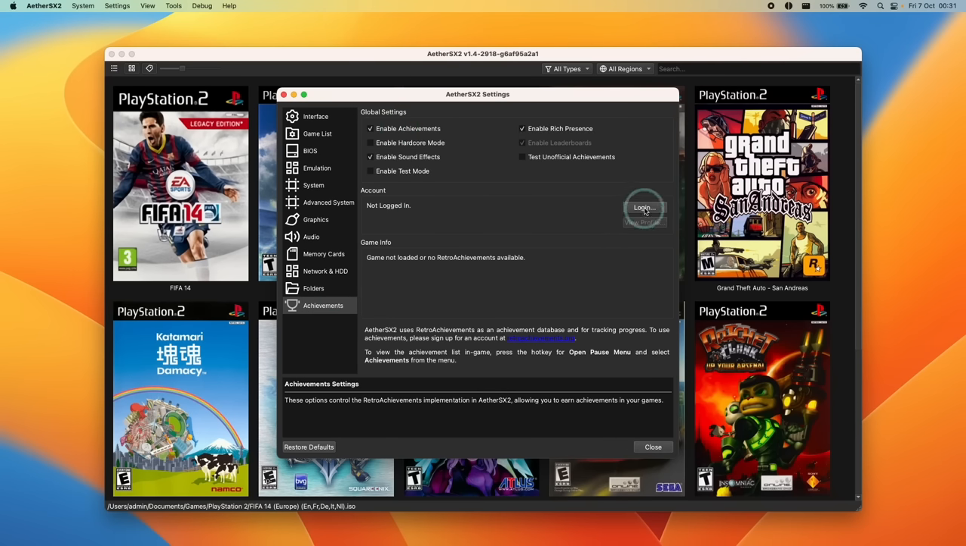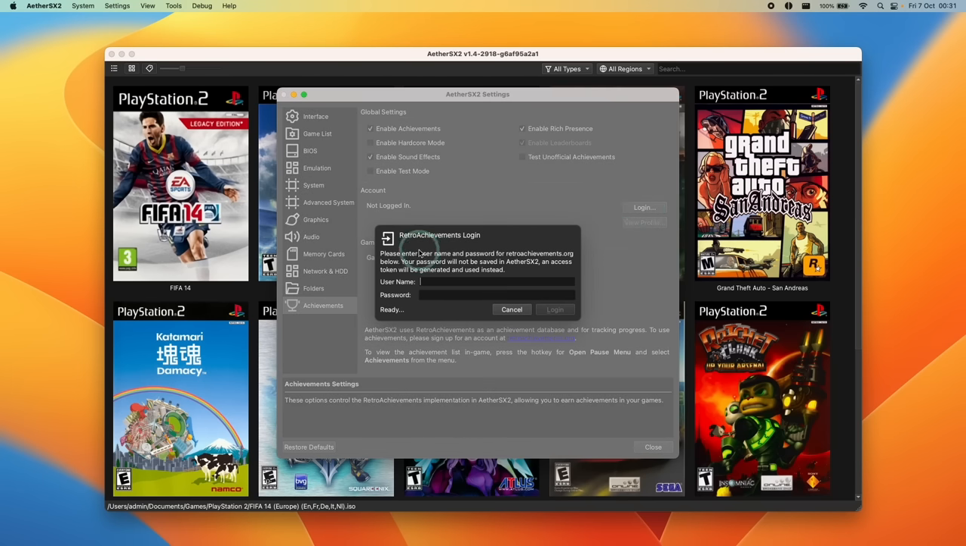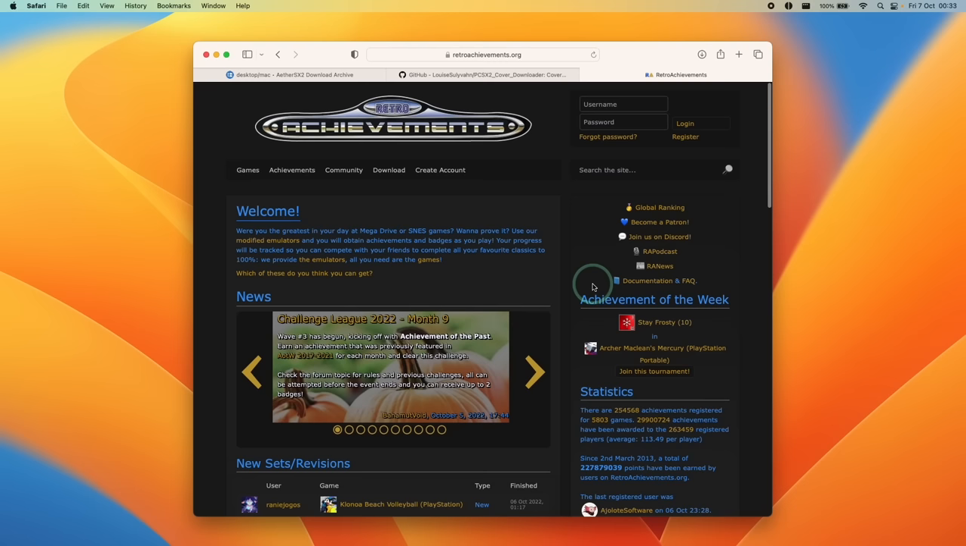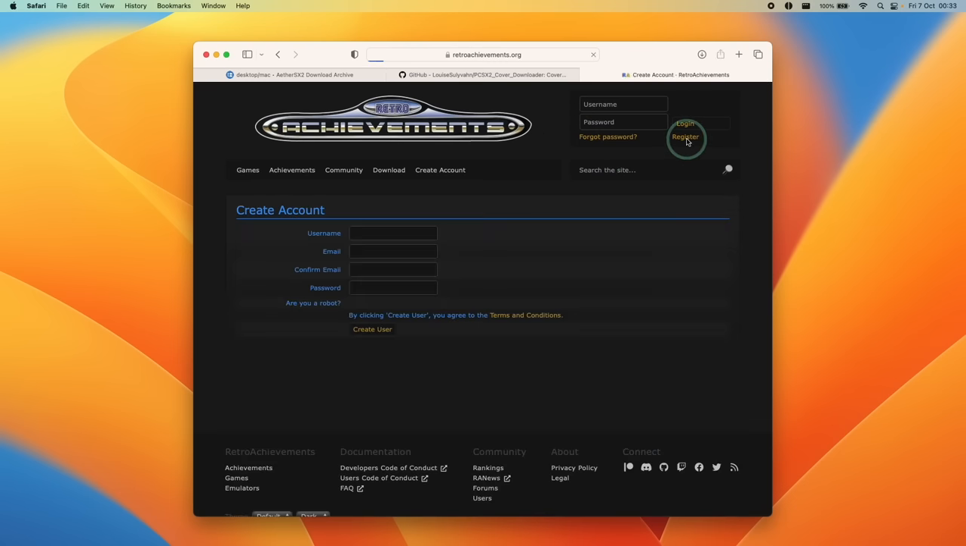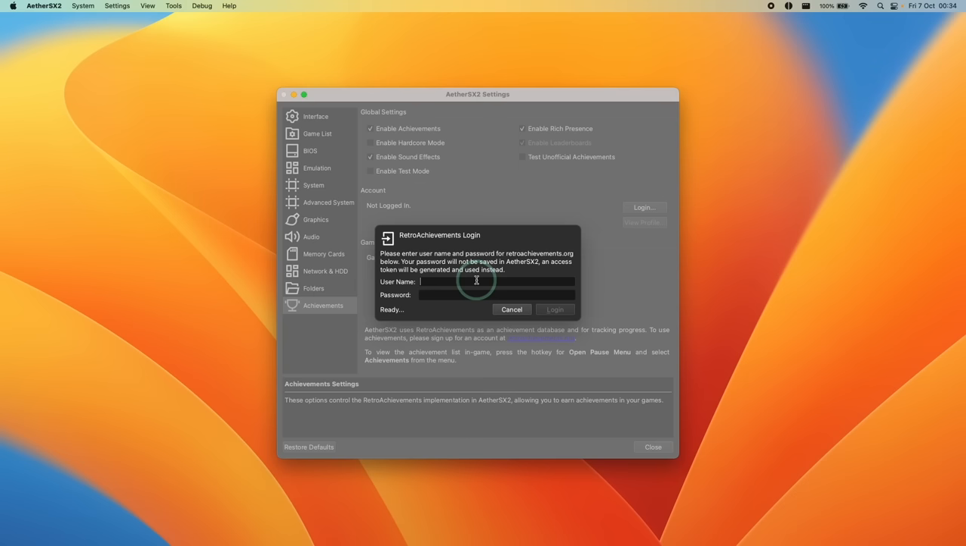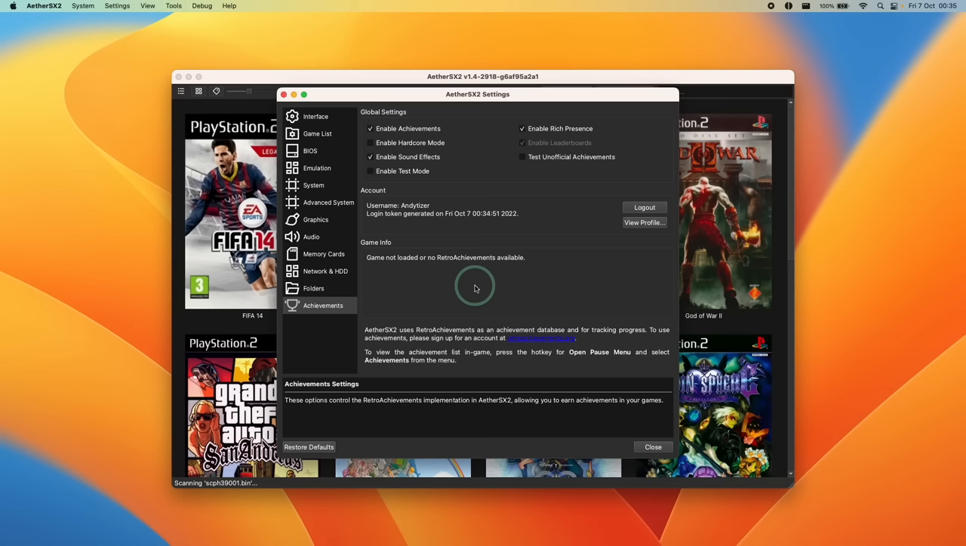And in order to make use of this, we also have to log in as well. So we're going to click on login here, and then we're going to enter our RetroAchievements login. So if you don't have an account, just go to the RetroAchievements.org website and then register, and then enter your username and password, and then log in. So now that we're logged into RetroAchievements, then we're able to earn achievements within games.